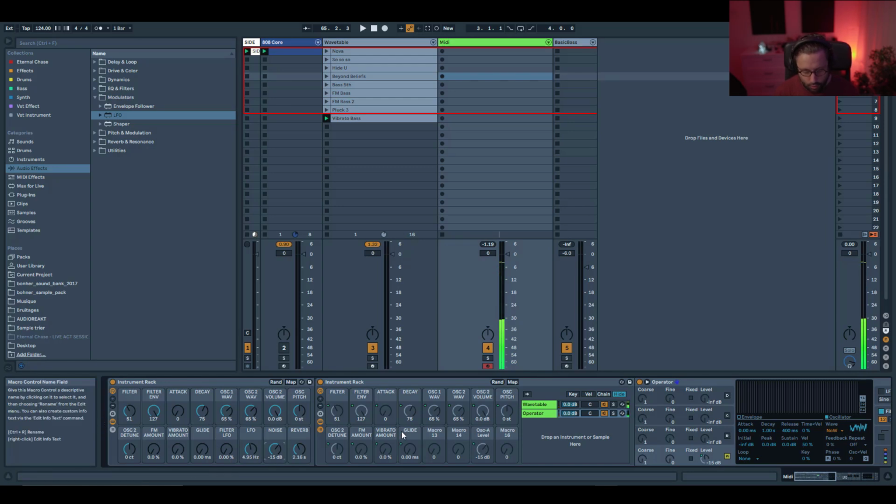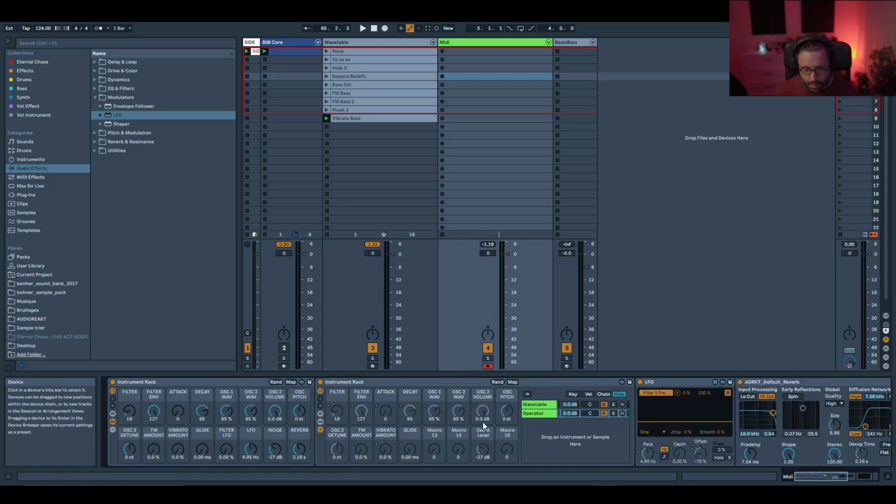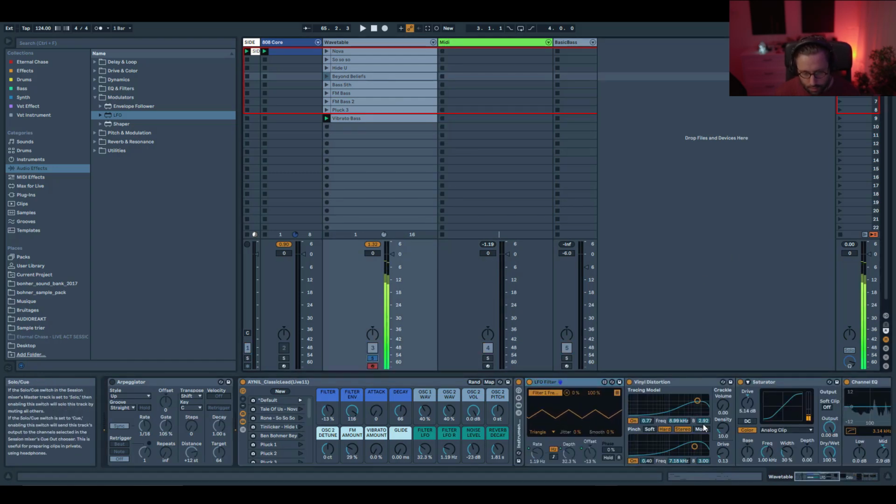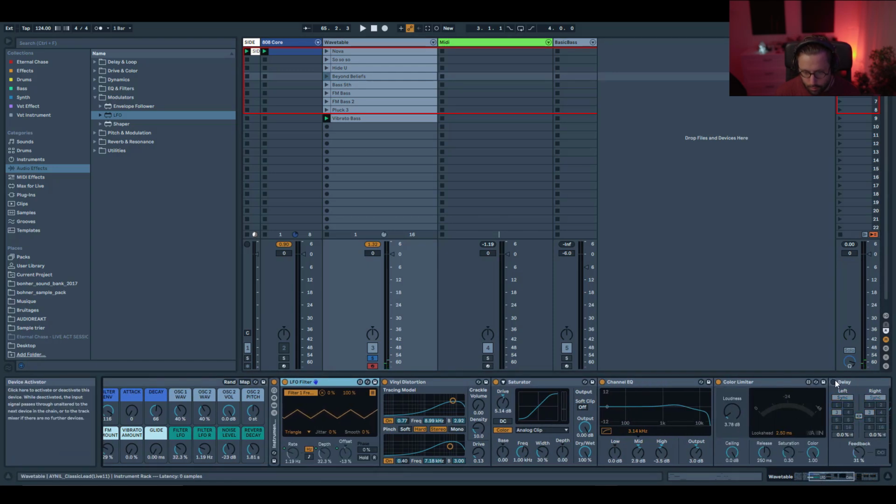So now this way you have control over your noise level. And yeah, in terms of mapping, it's pretty much it. Now I've added a couple of effects to kind of make the sound a little bit warmer. So I'm gonna remove the delay, and you're gonna see what I've added, and I'm gonna tell you why.